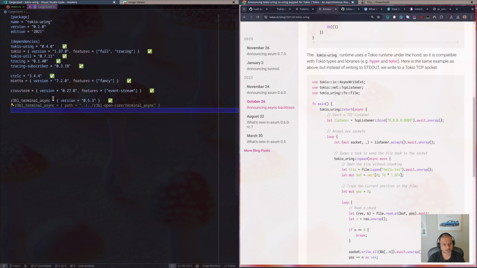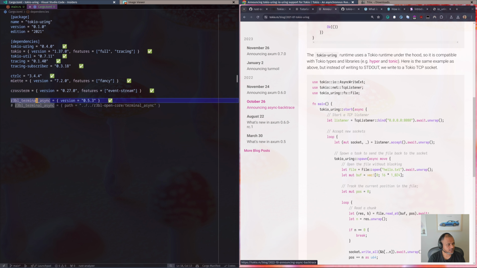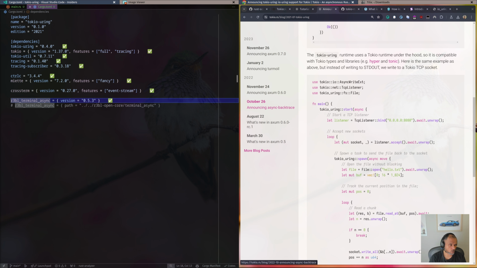So there's a function in Rebel terminal async. There's actually a module to check whether a port is up and running or not, called port availability, that we'll use to check whether that port has already been bound, to essentially error out. And Miette is for fancy error reporting.